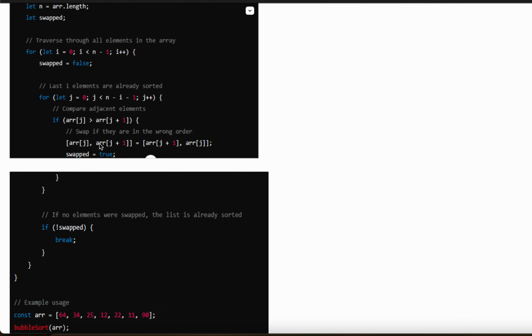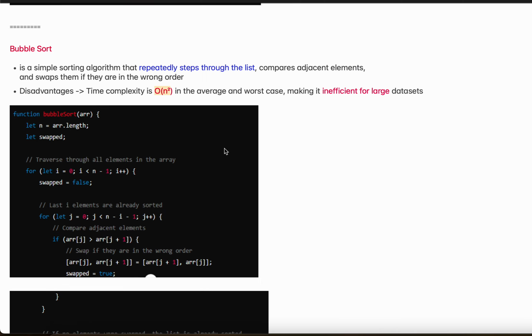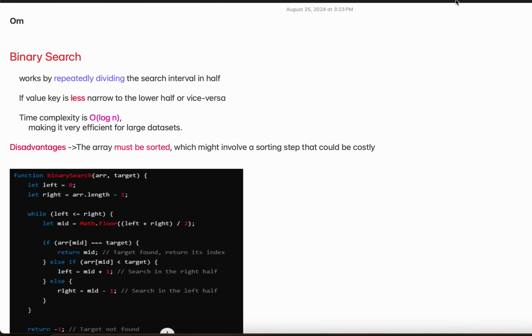So how does it swap? This is the logic: a[j], a[j+1] equals a[j+1], a[j]. So like that it's going to swap. So what are the three? Bubble sort, linear search, and binary search. Thanks.